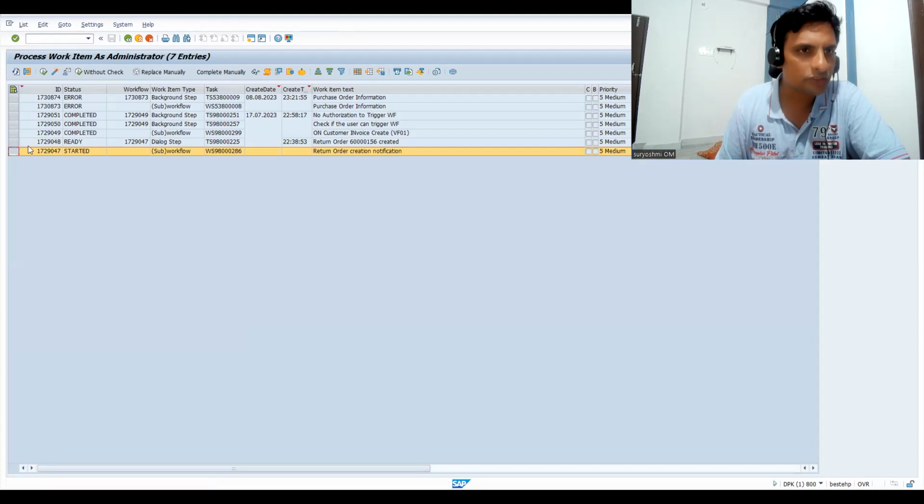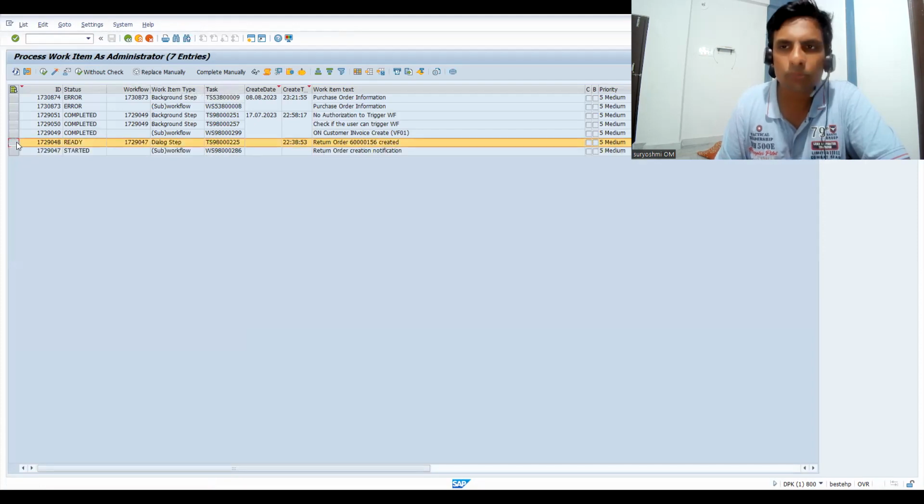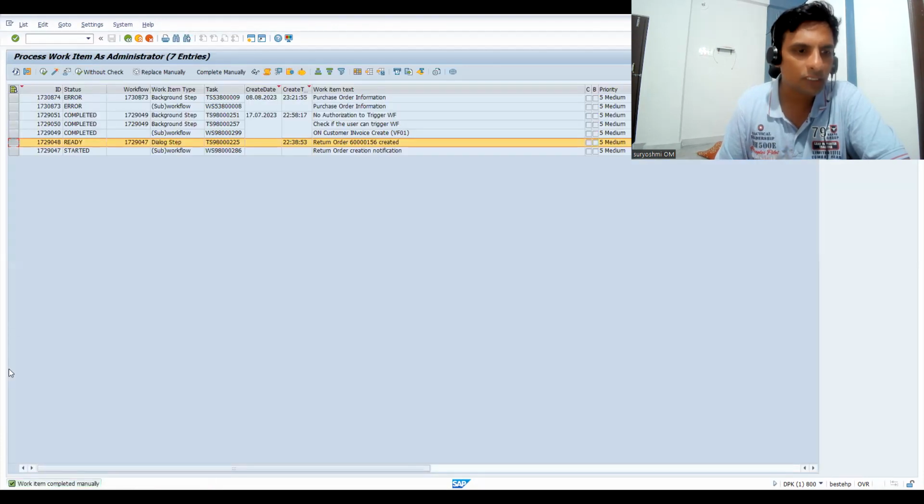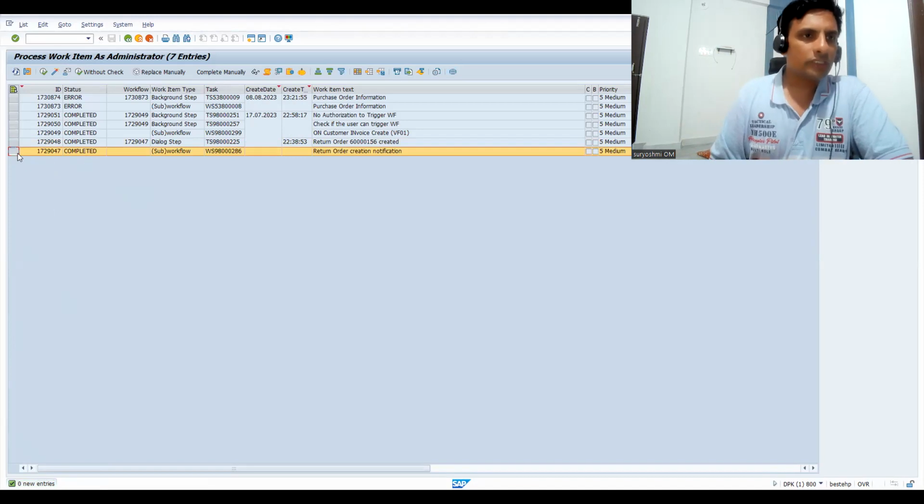So it is started. If I would like to approve this without any approver manually, let's complete it manually. Sometimes if you do it, or else you can replace it manually. For example, if I do it manually, what it is asking: approve. Let's select this, complete manually. See now what happened? Work item completed. This is manually completed. As of now, you have seen ready, right? So let's refresh this. See, now it has got completed, both gone. So like that you can do it.